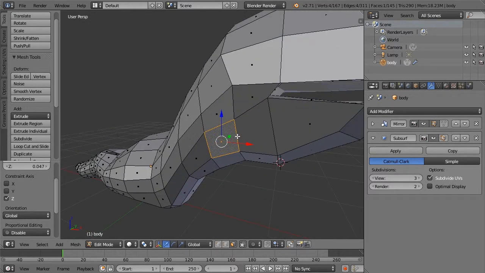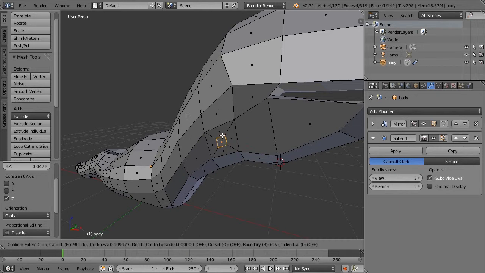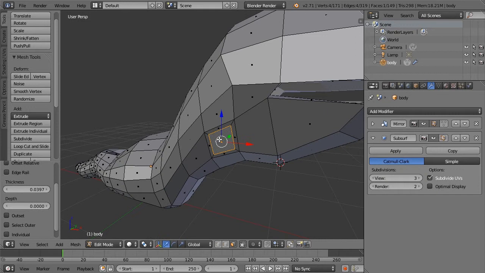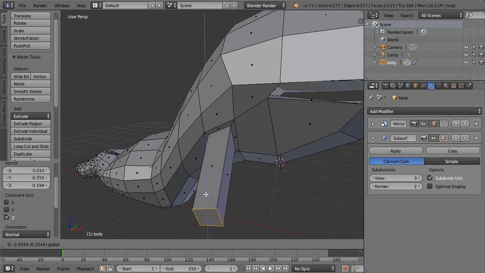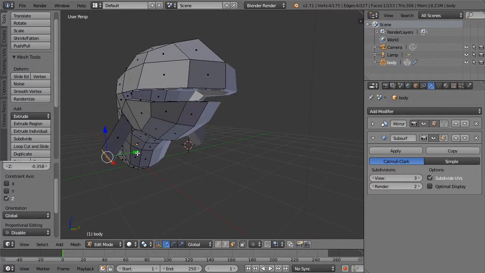Now, if we want this to be nice and tight when we smooth it, we want to make sure that there's a loop going around before we actually extrude it out. So in this case, I would hit I first to do a little bit of an inset. And then we could hit E and start to extrude this out. And kind of bring this down.